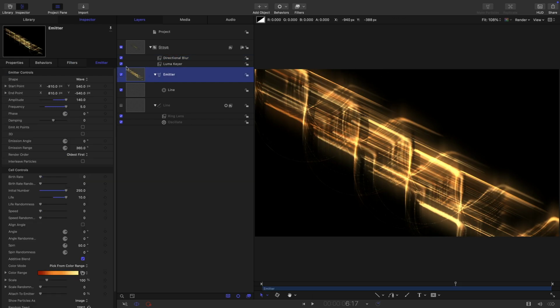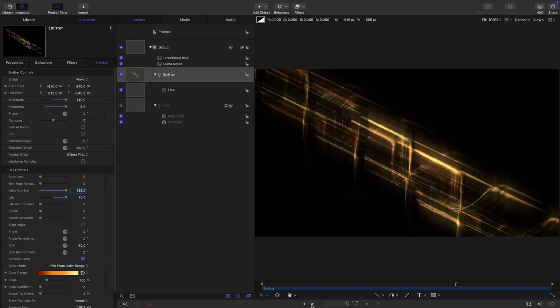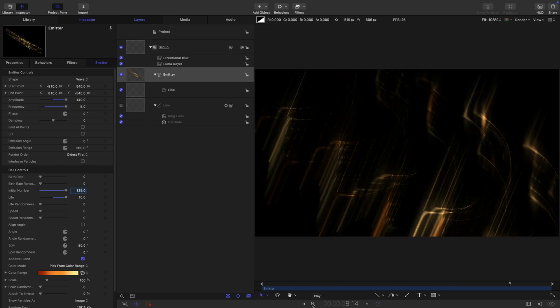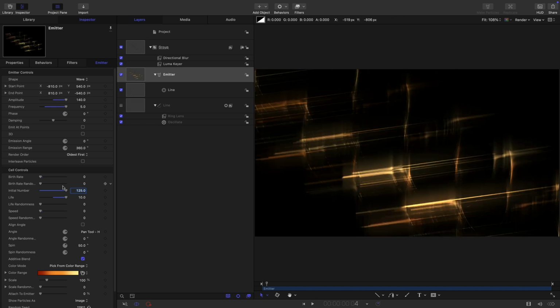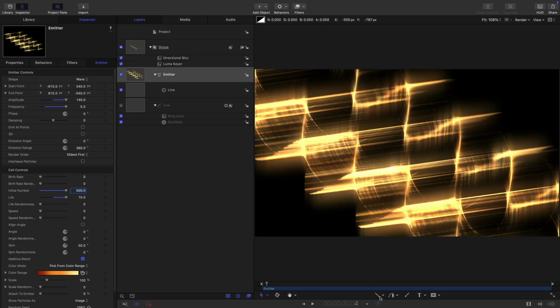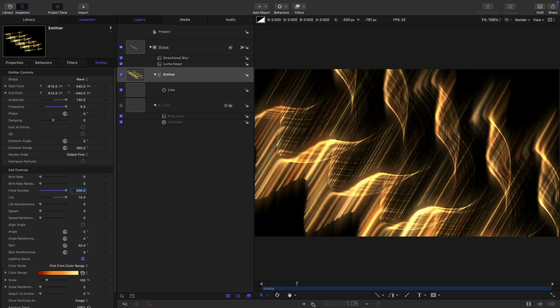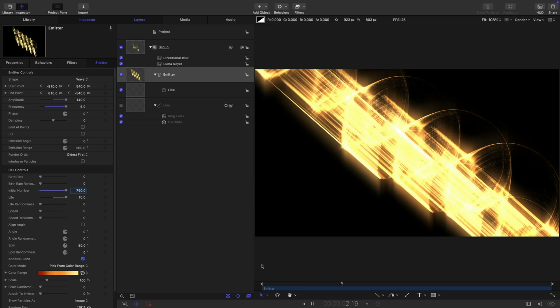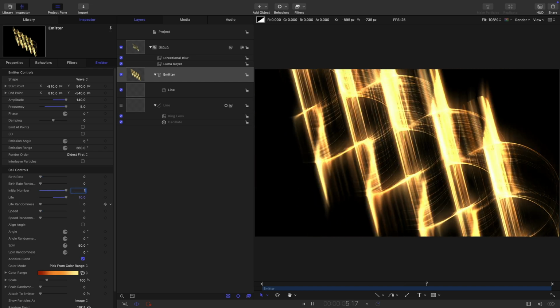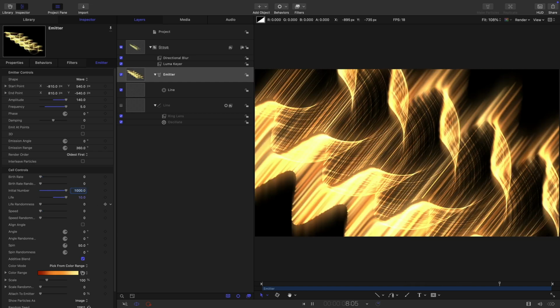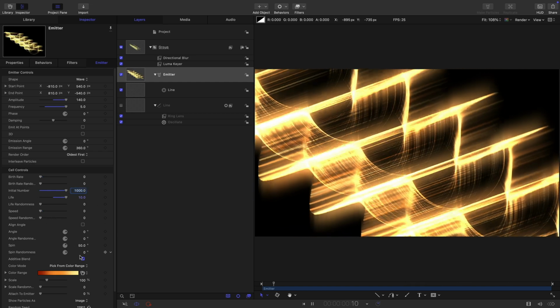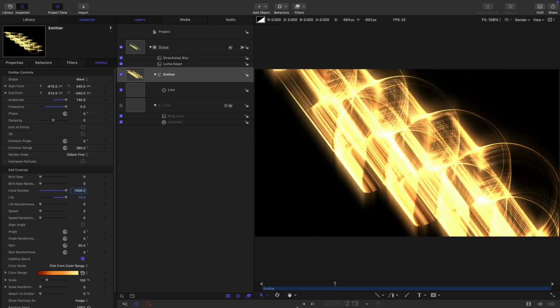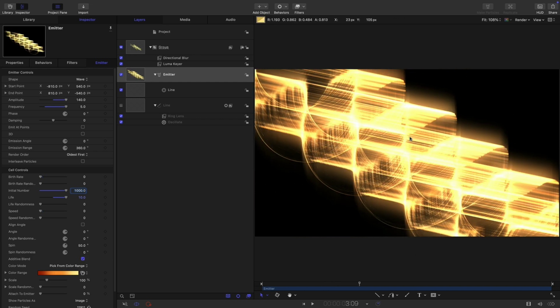But as I say, we were going to come back to the emitter and play with this initial number. We could go down to 125, and that gives this really nice sort of ghostly look. We could go up to 500, and it's looking much brighter and jollier. We could go up to 750, and it's looking really nice and punchy. And we could even go to 1,000 if we wanted. That's really intense because obviously we're adding lots of instances in there. So really up to you.